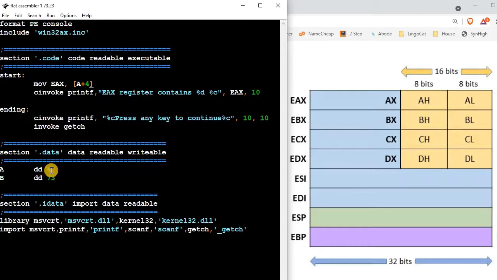So this is essentially how arrays work. When you declare an array in a higher level language, it's just sequential memory addresses that store your values. And then you've got your, I guess you could call that your index number right there.